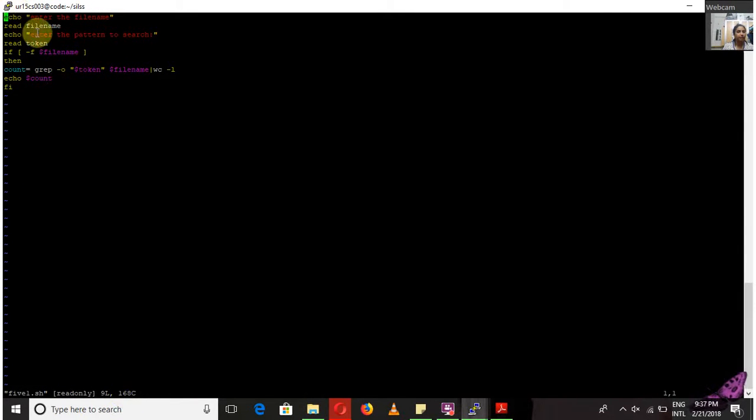So here it is. First thing is I've just given an echo, enter the file name. Then I'm reading the file name and I have to find the pattern which I want to search in the file. So I've just given echo, enter the pattern to search, and I've read that as a token. Now if the -f of file name, then count.